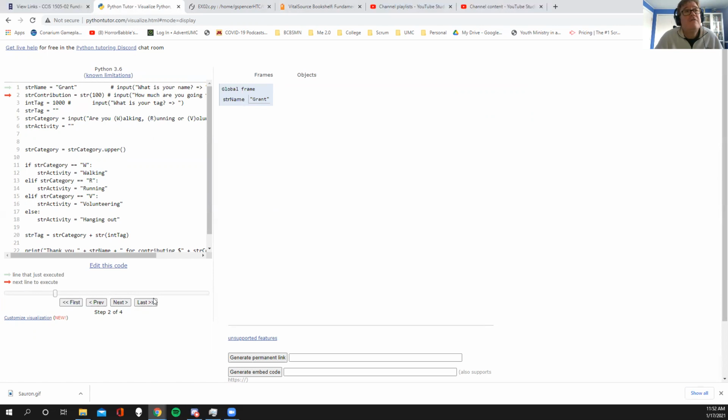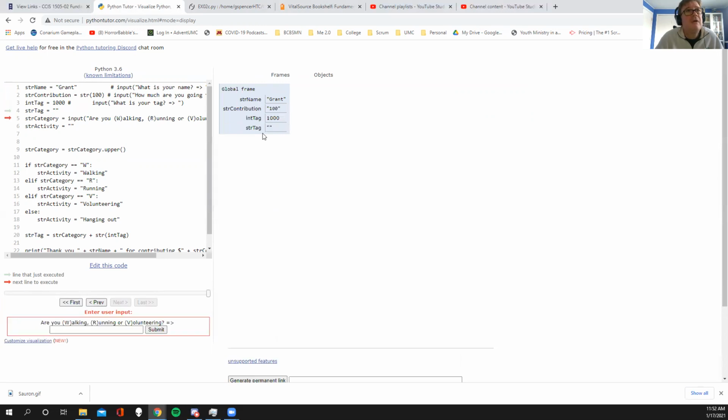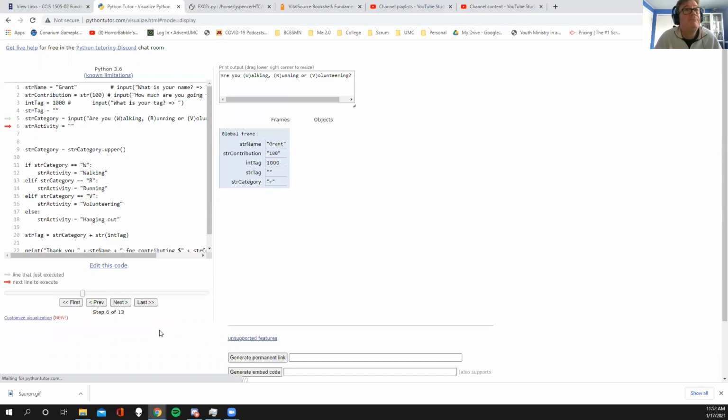So there's our variable. I've commented out our inputs. Commented out, commented out. There's our string, it's empty. There's the category. Category is now looking for an input from me, right? So in this case I'm going to go R for running. Actually, I'm going to go lowercase r for running, and I'm going to go submit.